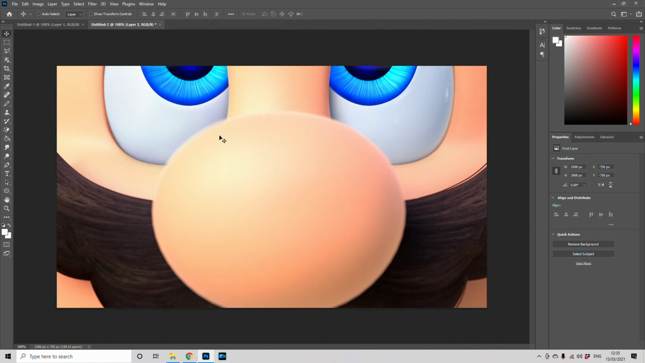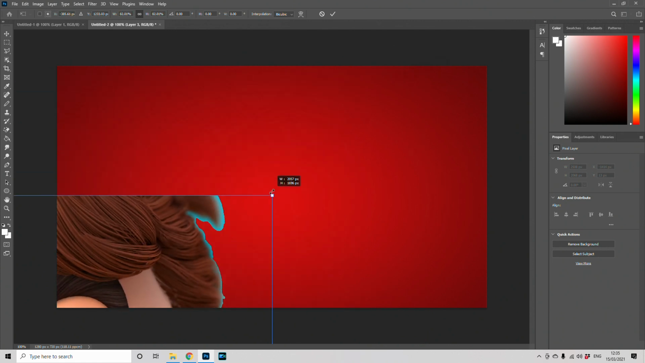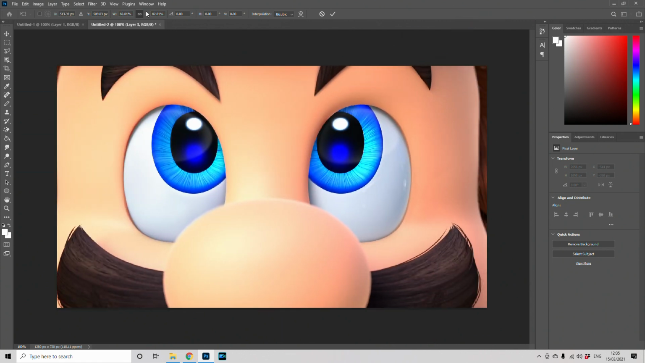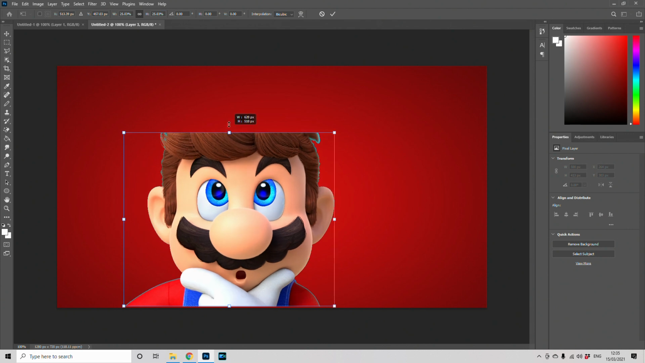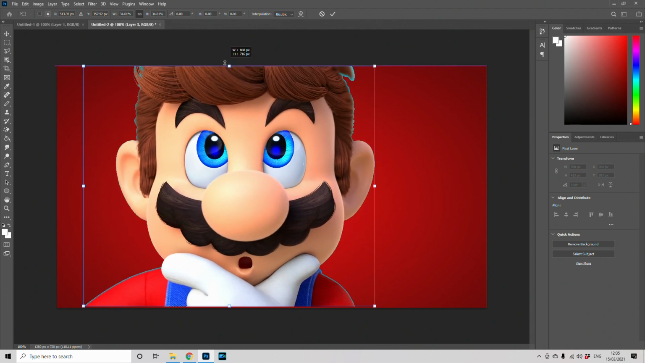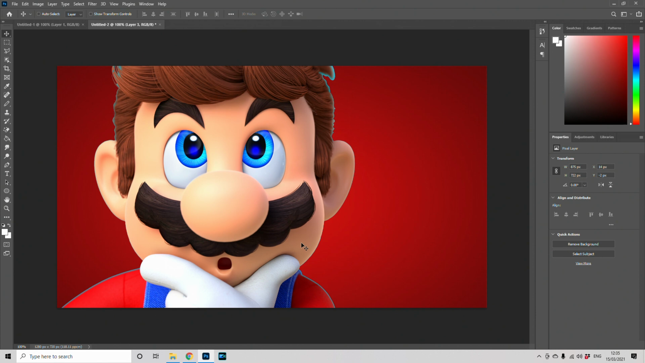Now obviously this is way too big, so I'm going to do Control T to change the size, and if I find the edges I can shrink it down, but if it's absolutely huge you can just use this height and width up here. So I can just change it to 20%, and then I can change it to be the same height as my thumbnail. So we can see there that the blue is a little bit of an issue.